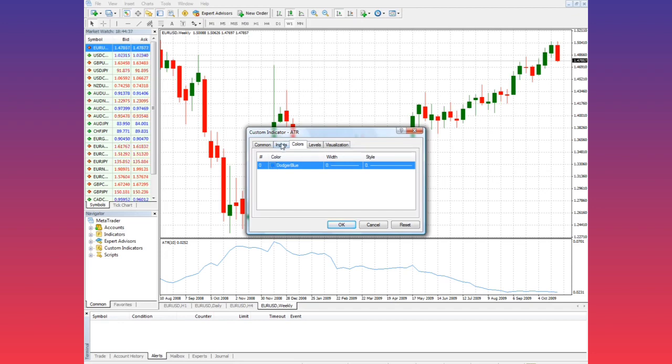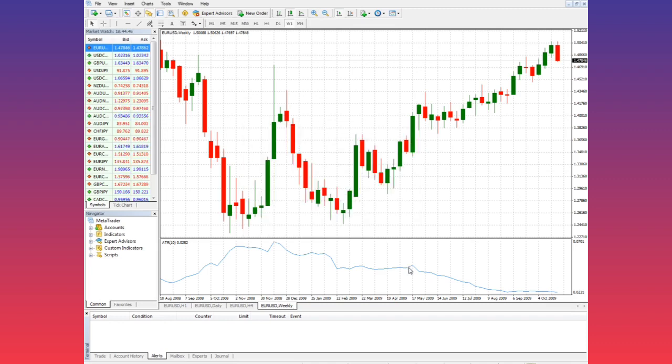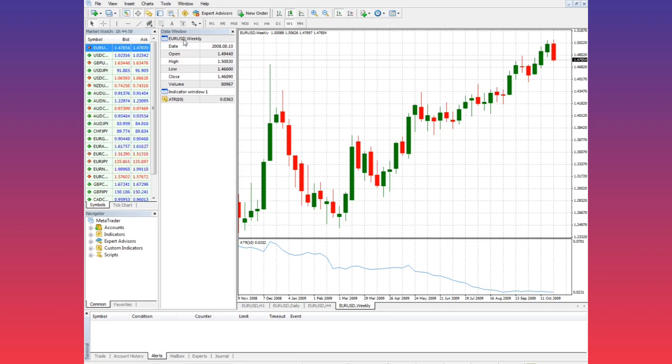Colors. Doesn't look like it's going to give us an opportunity to make that thicker. That's okay. This is fine for our purposes. We'll take a look at the blue line then. So let's take a look at the values here as we're looking around. In fact, let's go up here, click on data window, and you'll see that our ATR, our average true range, is listed right here as we scroll along each of these weekly prices.